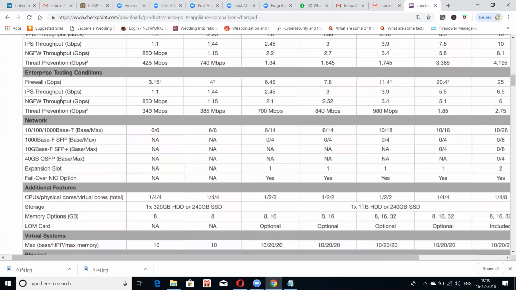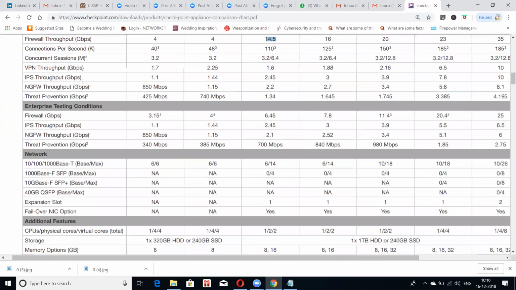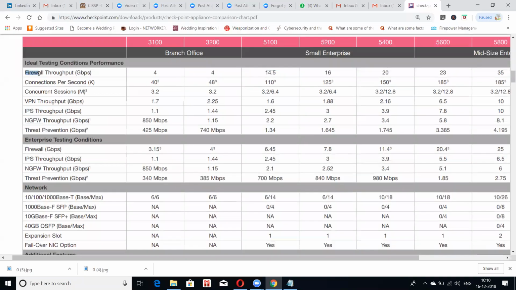Okay, and then you have the IPS and NG firewall, next generation firewall. The NG firewall we will discuss in detail. You see, they are saying firewall and they are saying next generation firewall. What is the difference?